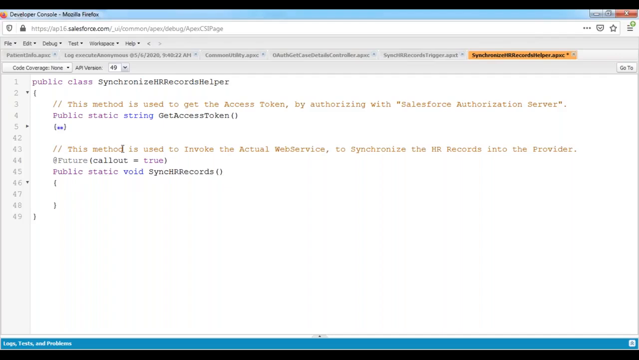Now, for this future method, I'm going to pass the HR record information. String HR record details. So I'm passing the string parameter over here. I want to verify if HR record details is not equals to null. That means if the parameter value is not null and not empty, then first of all, we need to collect the access token over here.